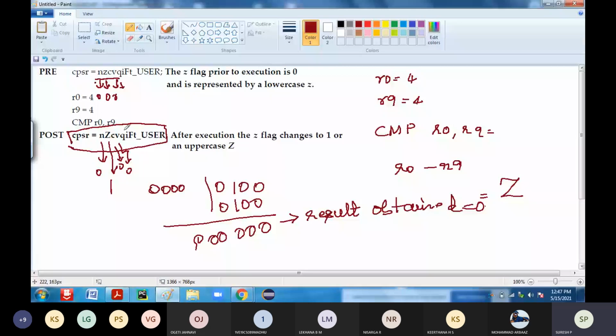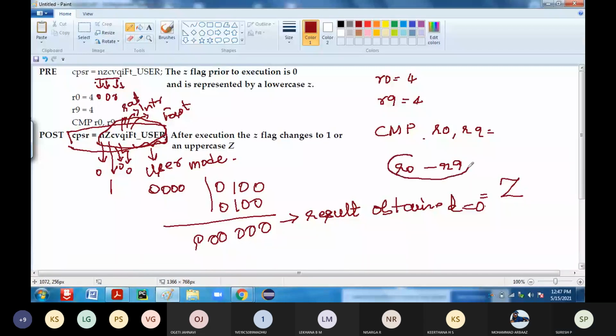This is the interrupt bit, and this is the saturation flag Q. For the interrupts, the fast interrupt is going to be issued, and the instruction is running in user mode. So these things are mandatory when you are explaining the compare instruction. What the compare instruction does is just subtract, R0 minus Rn.